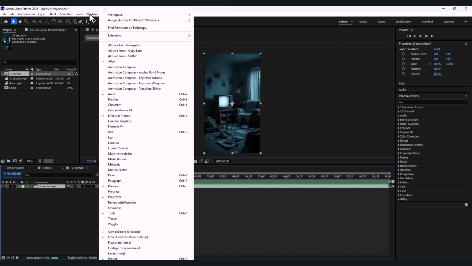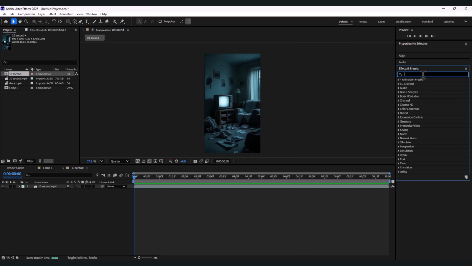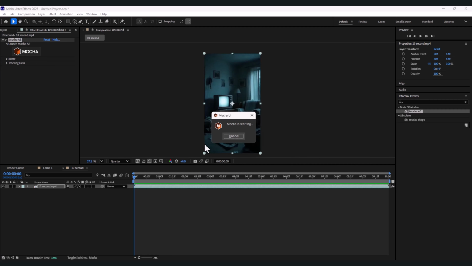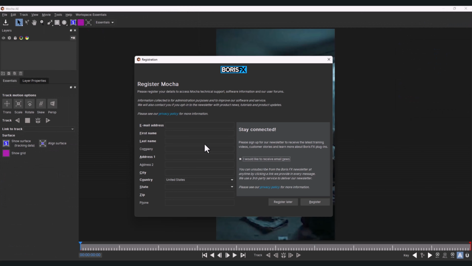If you don't see it, go to the window menu at the top and select Effects and Presets. Search for Mocha AE and drag it onto your video layer. Click the Mocha logo to launch it, wait a few seconds, and hit Continue. If it asks you to register, just click Later.